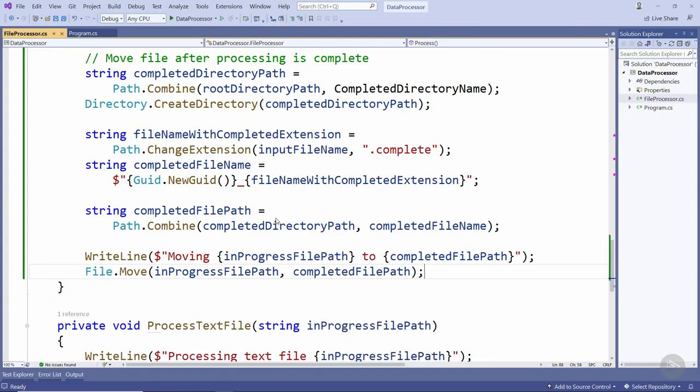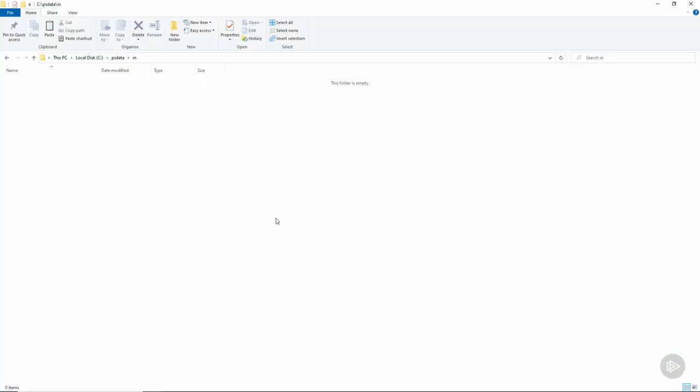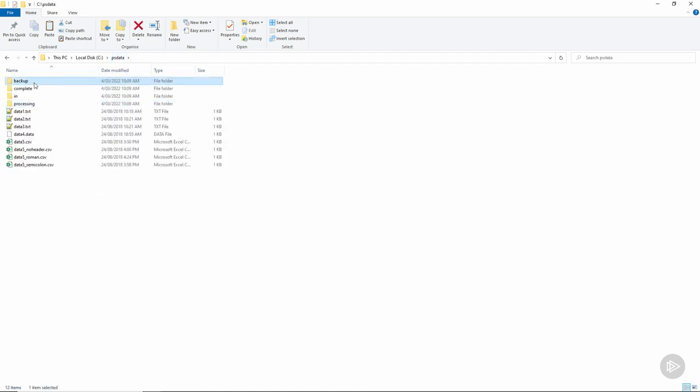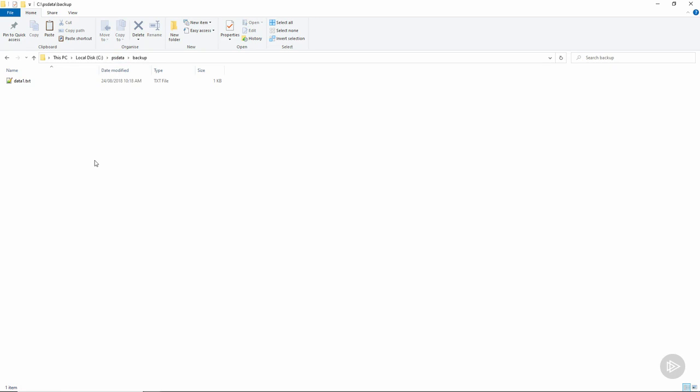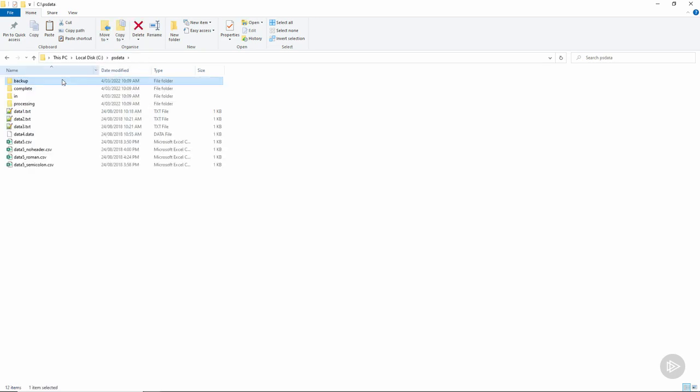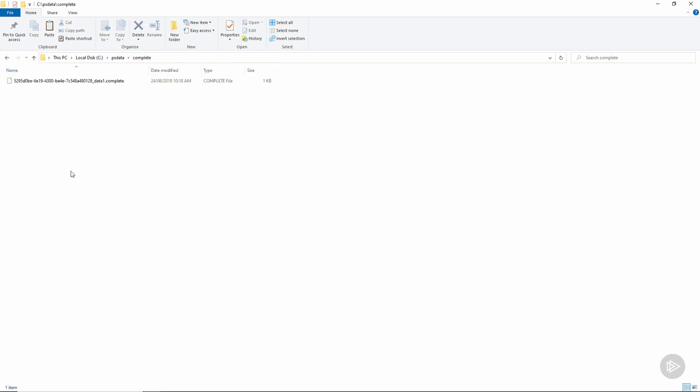So we didn't get any exceptions, and if we have a look in File Explorer, notice that the input folder here is now empty. The processing folder is empty. The backup folder has data1.txt in it. And in the complete folder, we have our file with the .complete extension.